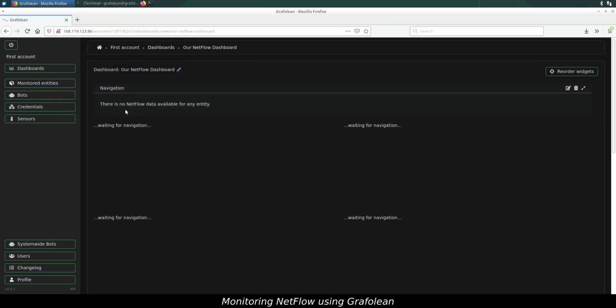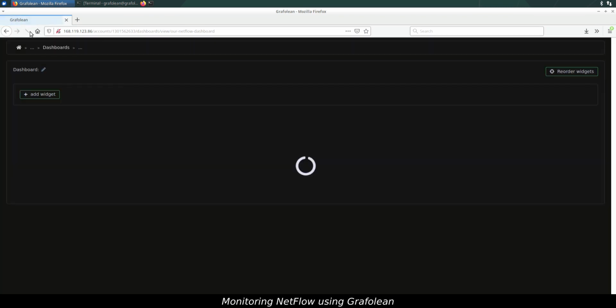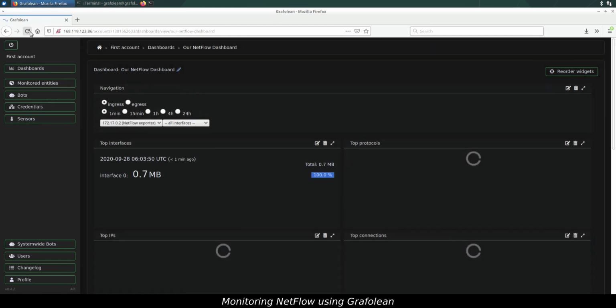If you see this screen, don't worry. The data is simply not available yet. It might take a few minutes for bot to gather enough data to actually send anything to Grafolean. However, the screen won't refresh by itself, so we need to refresh the page manually. Okay, so the data is here.